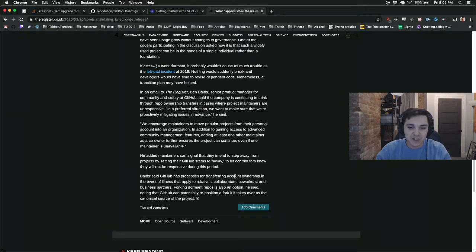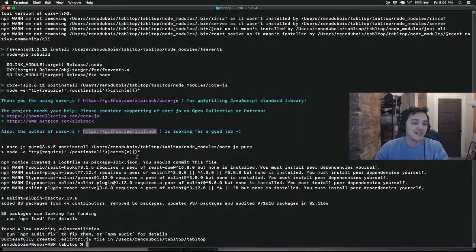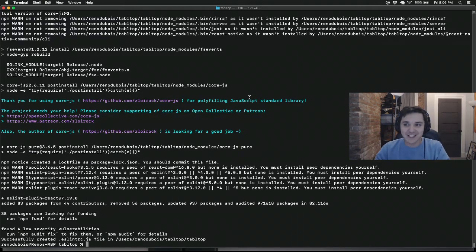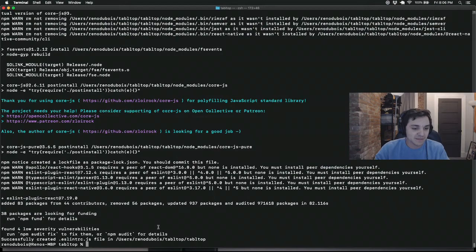GitHub apparently has processes for transferring account ownership in events of illness that apply to relatives. Forking dormant repos is also an option, noting that GitHub can potentially reposition a fork if it takes over. So there are solutions, but it's kind of wild that this is happening. I think the only reason people really know about this is because everyone uses core.js, and he puts the postinstall message there. I literally see this every time I install my packages. This guy's looking for a job, but he's in jail. So, anyways, it was an unneeded detour, but kind of wild. Yeah, it's awful that someone died, absolutely, but it's the weirdest situation. And I think there are other contributors, but yeah, it's crazy.